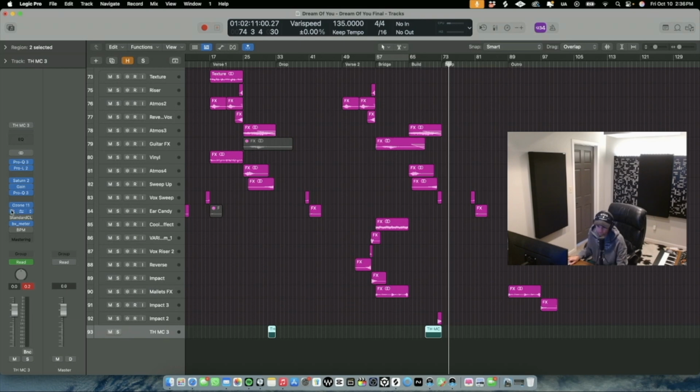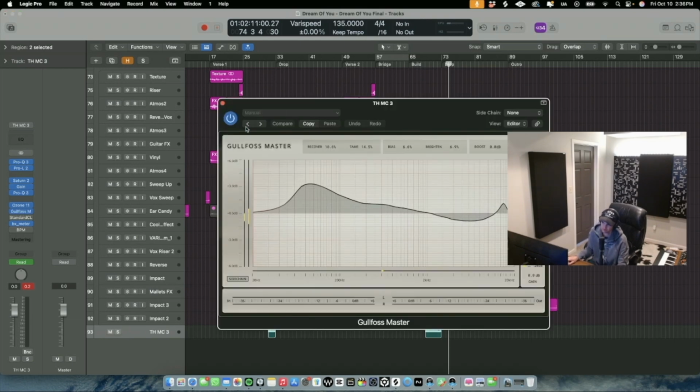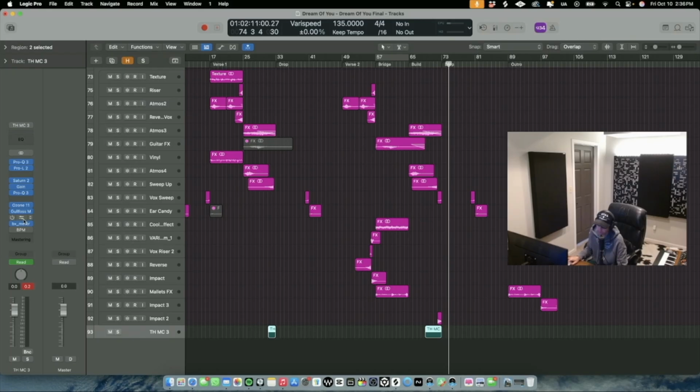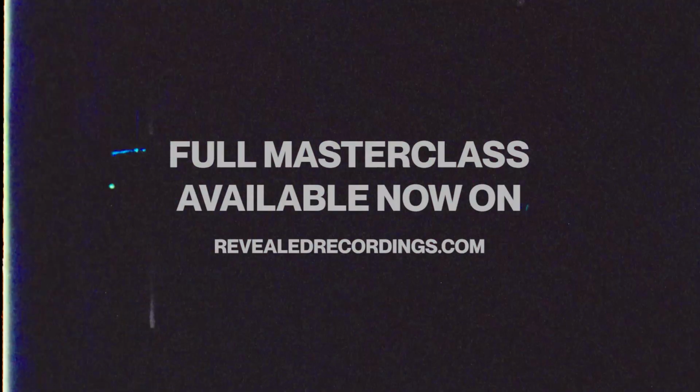I have a Gullfoss Master. It makes it a little bit more bright. And then, yeah, standard clipper. Usually I put that on my master, but I turn that off for this one. And then, yeah, just a BX meter.